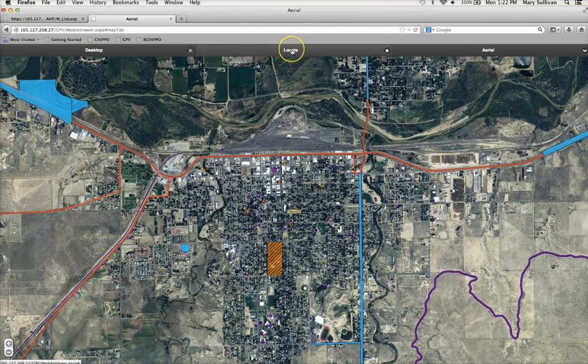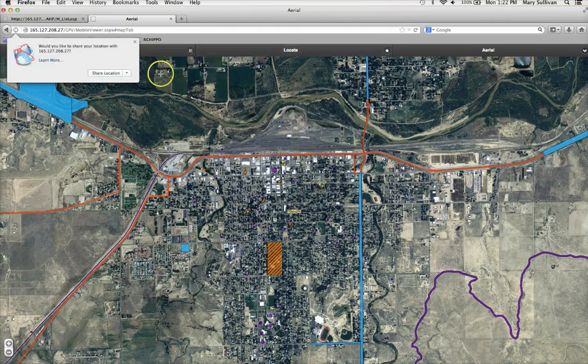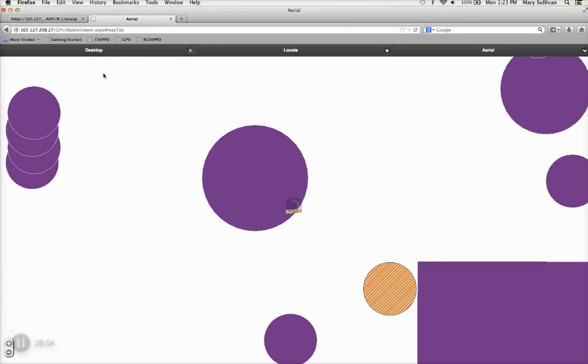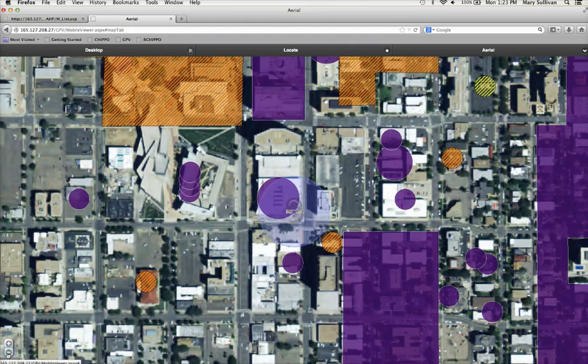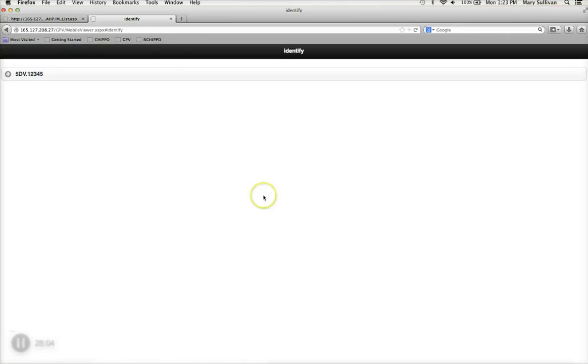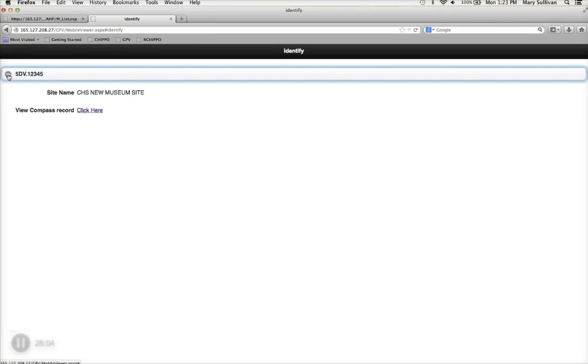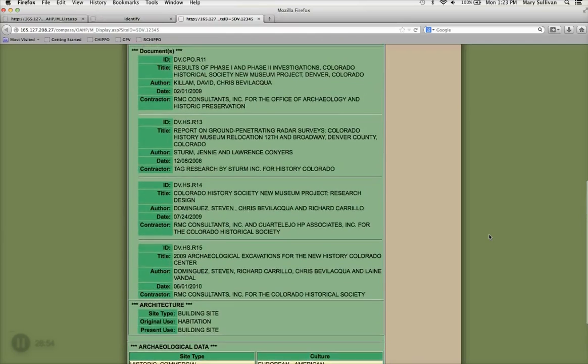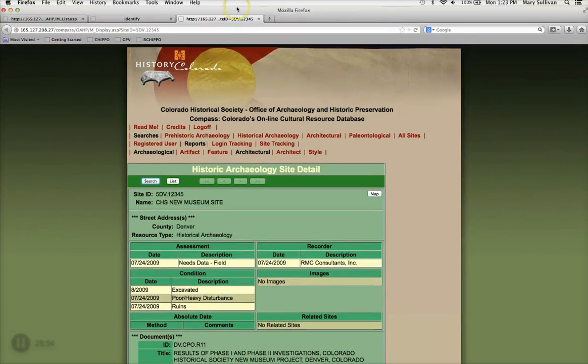Now, I wasn't actually in La Junta when I did this. If you hit the Locate tab, you're going to have to share your location, and it will center you on your current location. I'm zooming out a bit. You can see that, yes, I indeed was in the History Colorado Center when I made this video. And you'll see that that bears out where I was. You don't get as much information, but again, you can always view the Compass record where you can see more information on the sites.